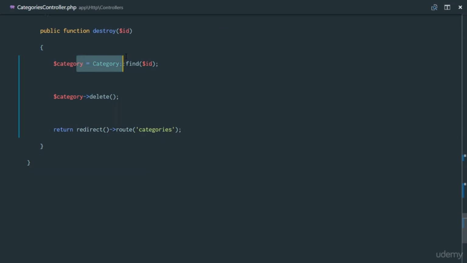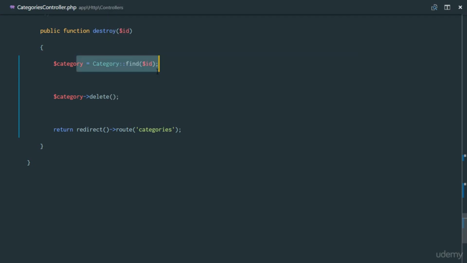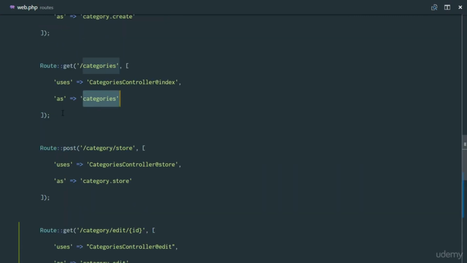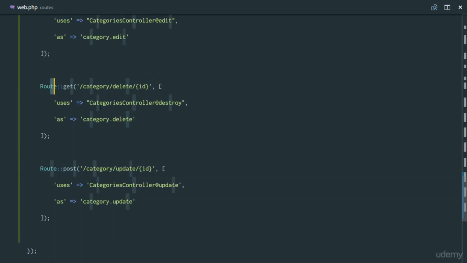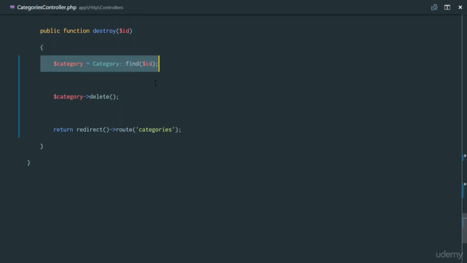First we find it, since we are receiving it from our link right here in our index. Right here in our index, we are actually passing the parameter into our route, which is the category.delete as we defined in our web.php. So here is the delete route right here. It receives the category and uses the destroy method, and this destroy method finds it, deletes it, and thus returns us back.